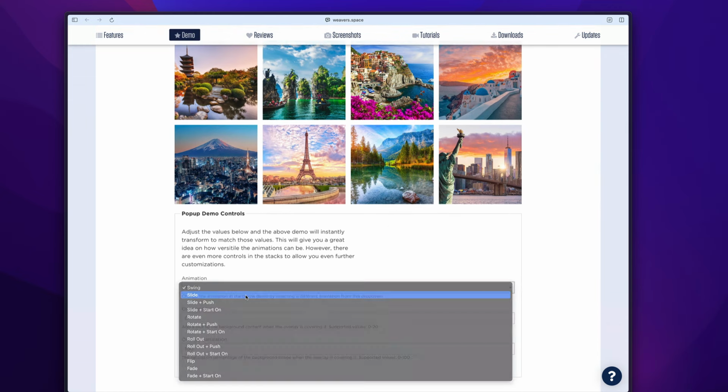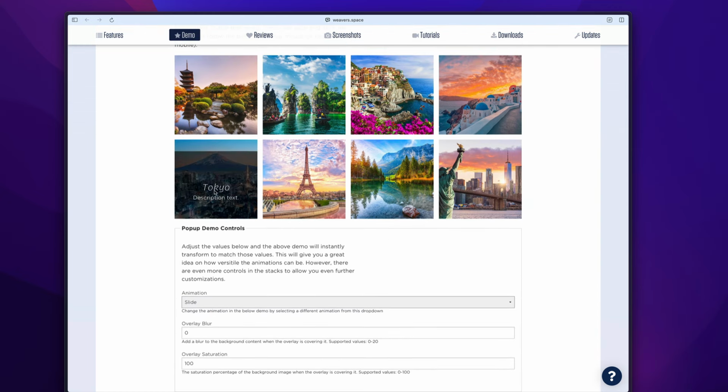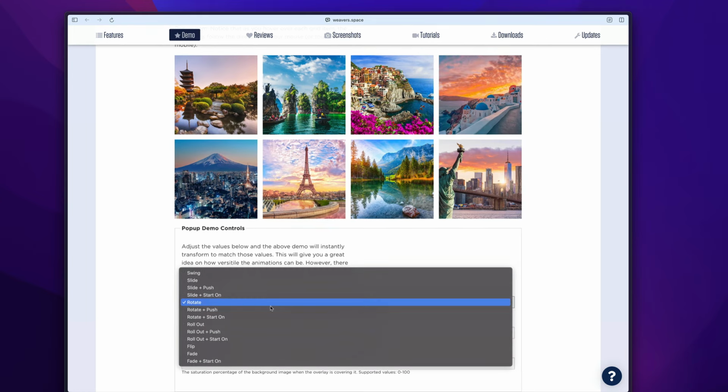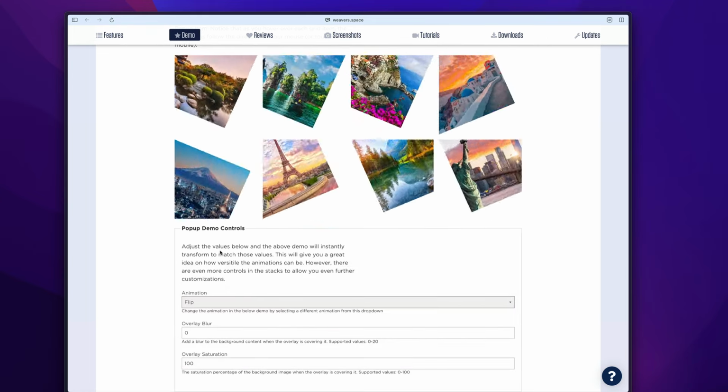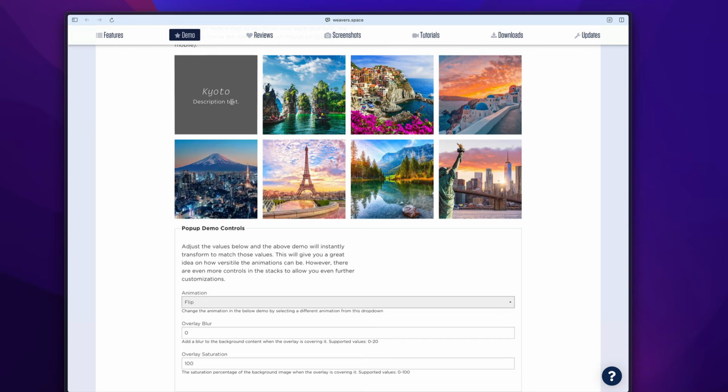So let's go ahead and we have a slide animation. So as you see, it slides between each image. We have a rotate. And there's some different ones. I'm not going to go through each one here. We have a flip animation.